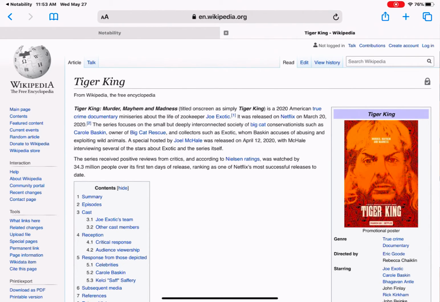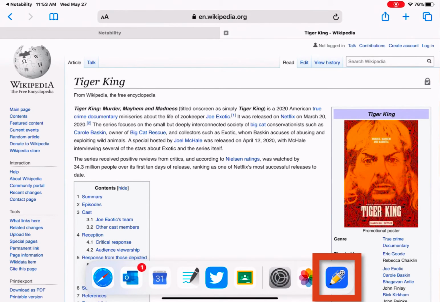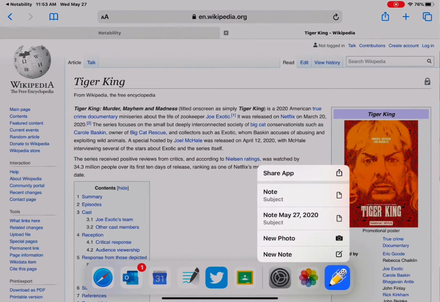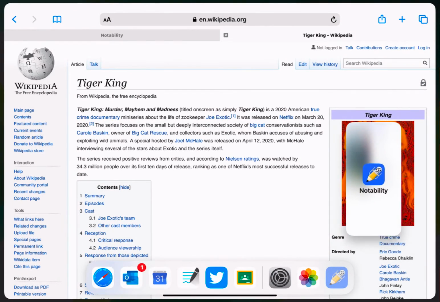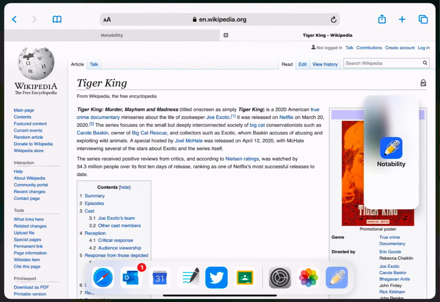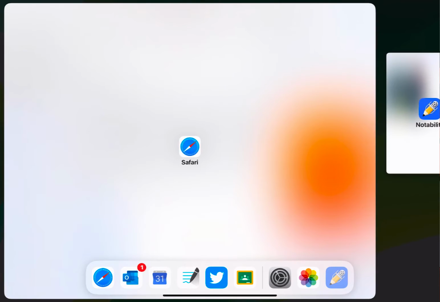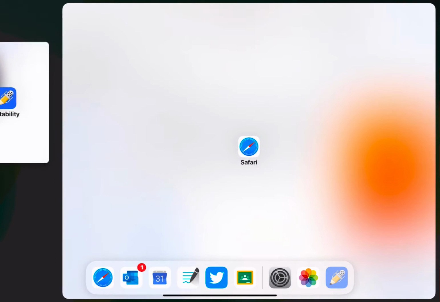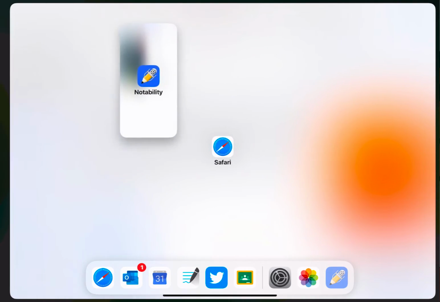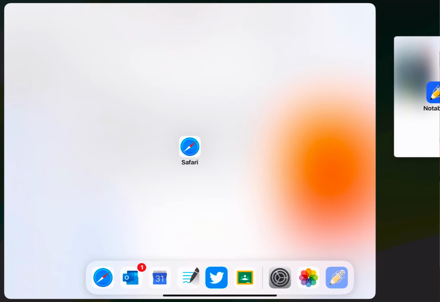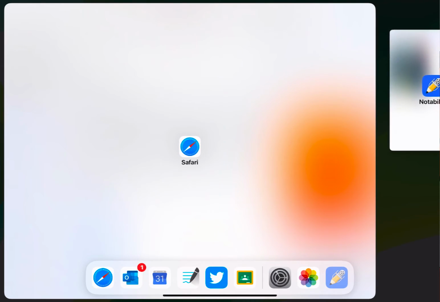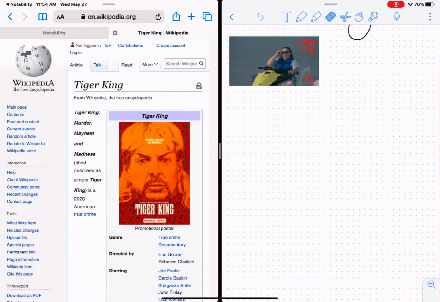So we are going to swipe up from the bottom of our screen. Notability will appear at the bottom. We're going to push and hold on Notability, and start dragging it away from our taskbar so that we get the multitasking to appear. If we drag to the right or to the left, you should see that your screen will start to split. We're going to let go of Notability once that happens. Now our screen is split into two.